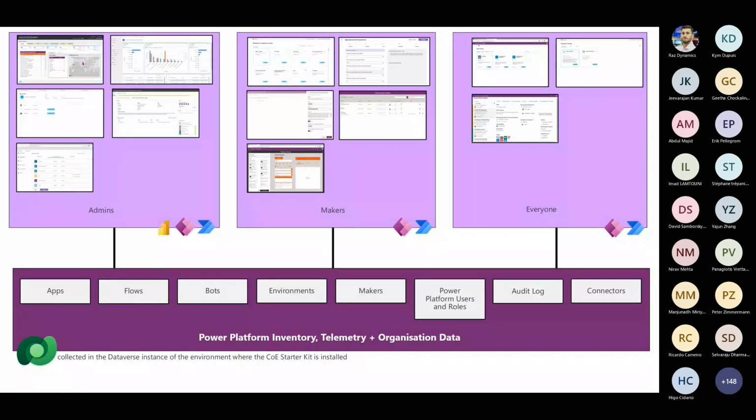Before I dive into demos, I just want to talk a little bit about the architecture of the kit. Through working with customers, I think the biggest part about governing your Power Platform adoption is having a holistic overview of what is going on in your tenant. Who are my makers? What connectors are they using? Which applications are highly used, highly shared, or not used at all anymore?